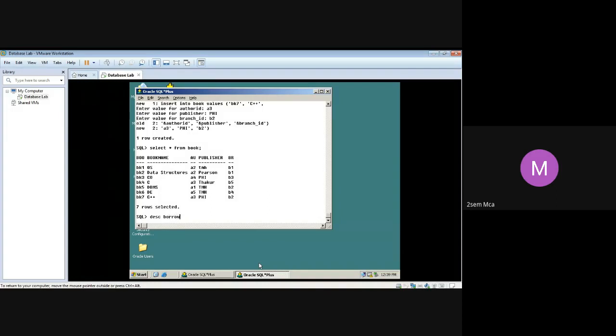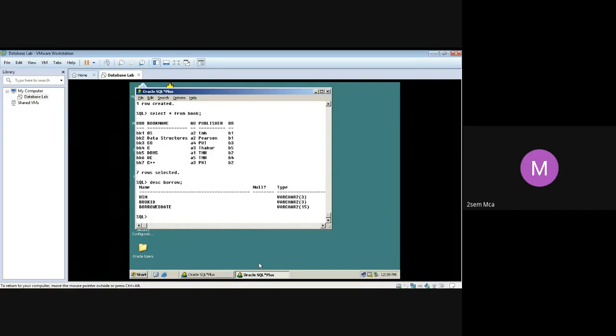Next is borrow. Have you all done? Can I hear from somebody? Someone of you, if somebody has noted down at least, can we proceed with the last insertion?